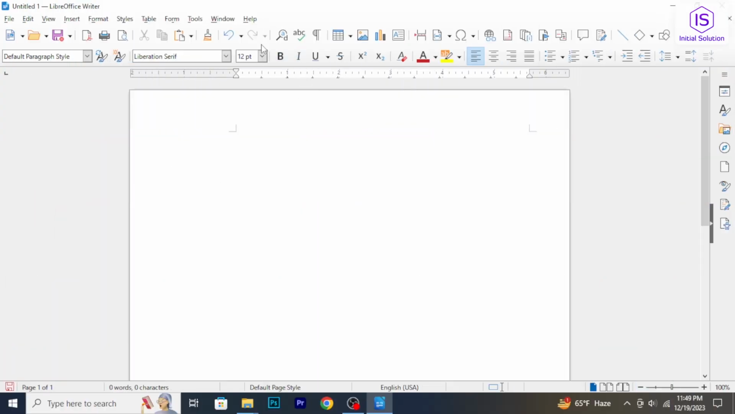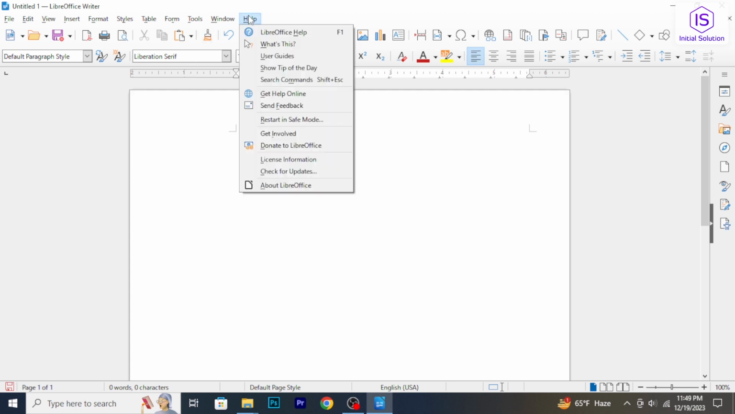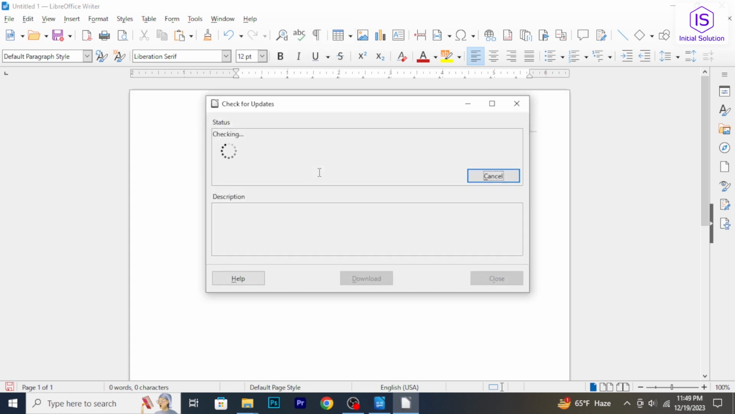At first, open LibreOffice and then click on here. From the menu, choose Check for Updates. If an update is available, you will see this under Status. If an update is available, click on Download. It will download the updated version.